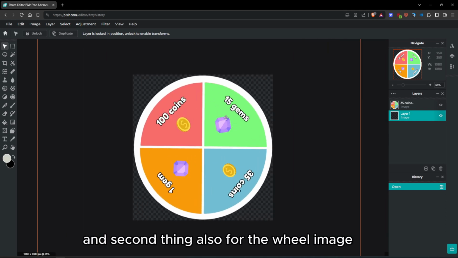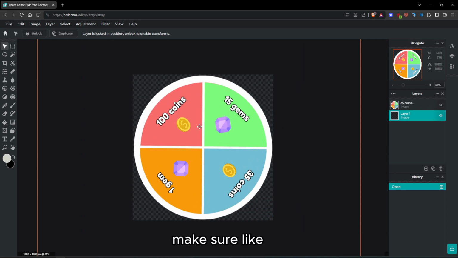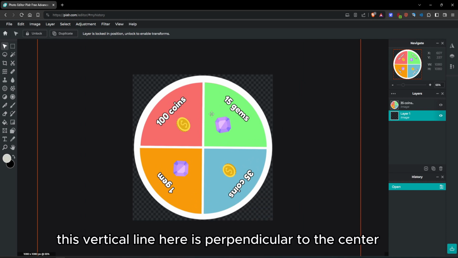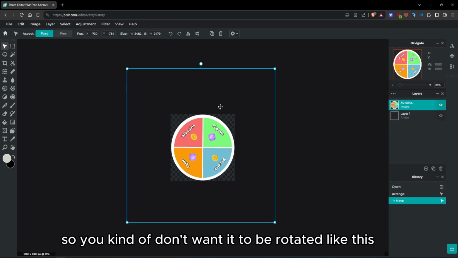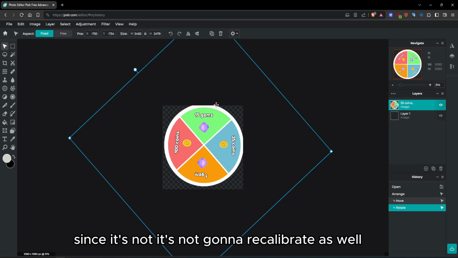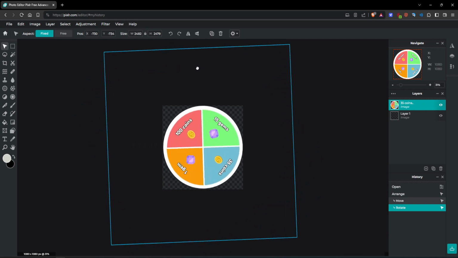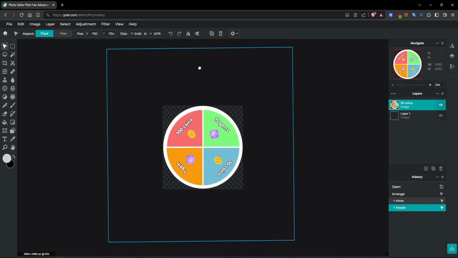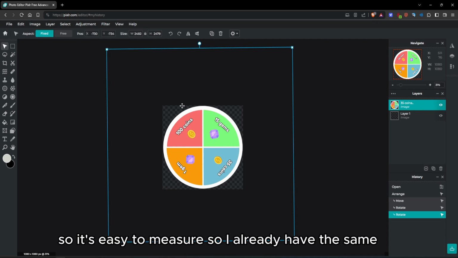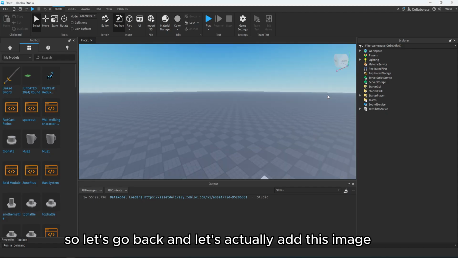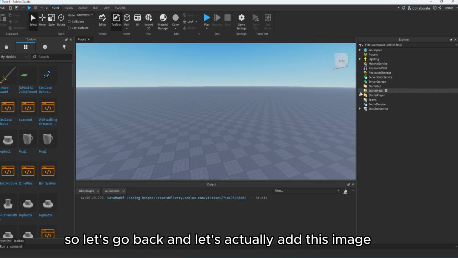And second thing, for the wheel image, make sure this vertical line here is perpendicular to the center. You don't want it to be rotated like this, since it's not going to be calibrated as well. So make sure it's like this, so it's easier to measure. I already have this saved, so let's go back and actually add this image.